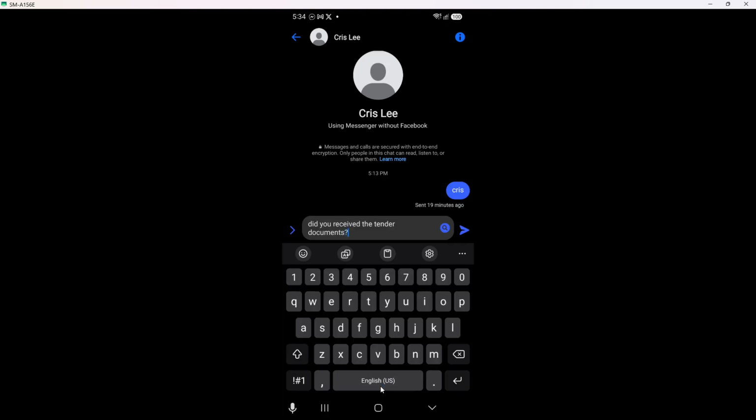On most versions of Messenger, the Send button appears to the right of the text box. It often looks like a small paper airplane icon and may be gray before you type, then turns a brighter color once there is text ready to send.